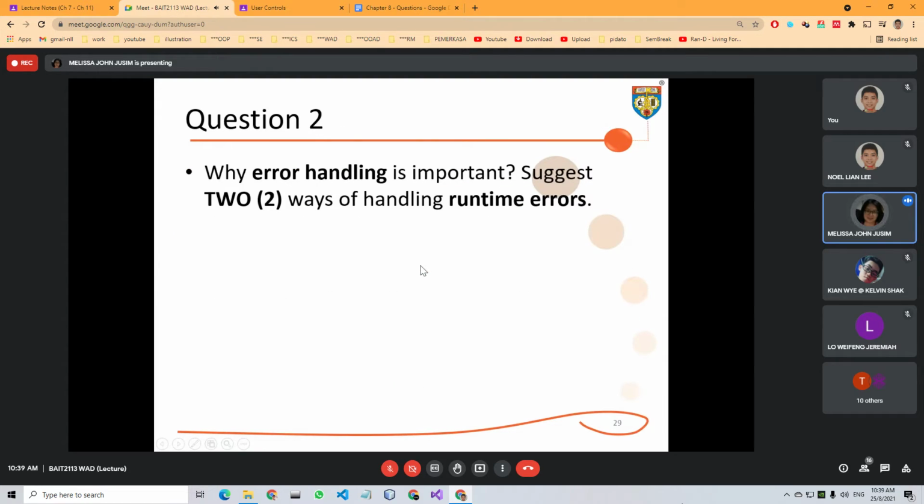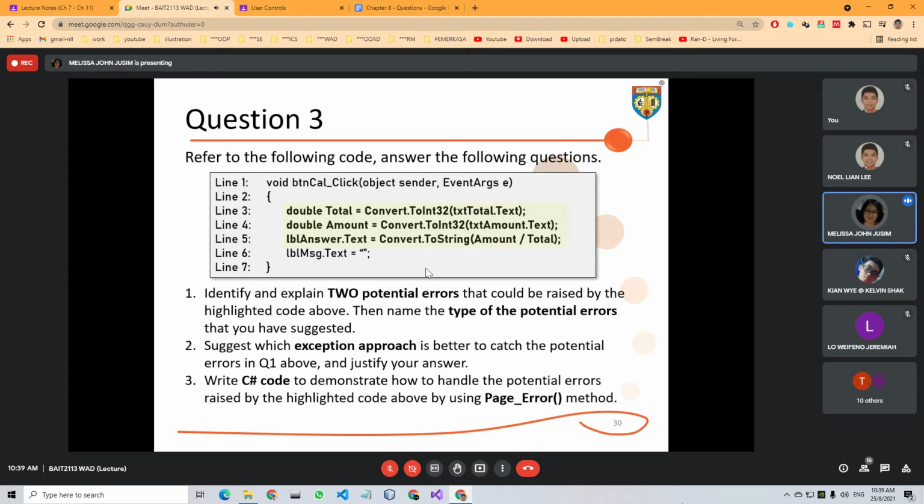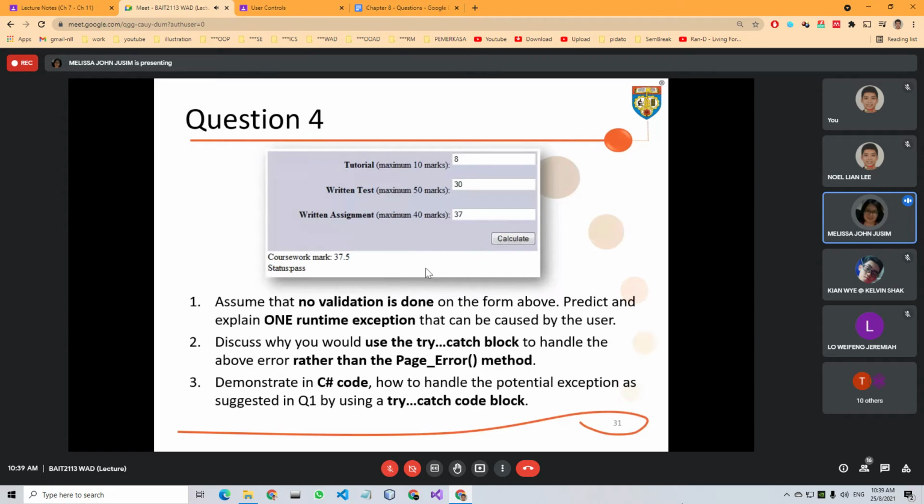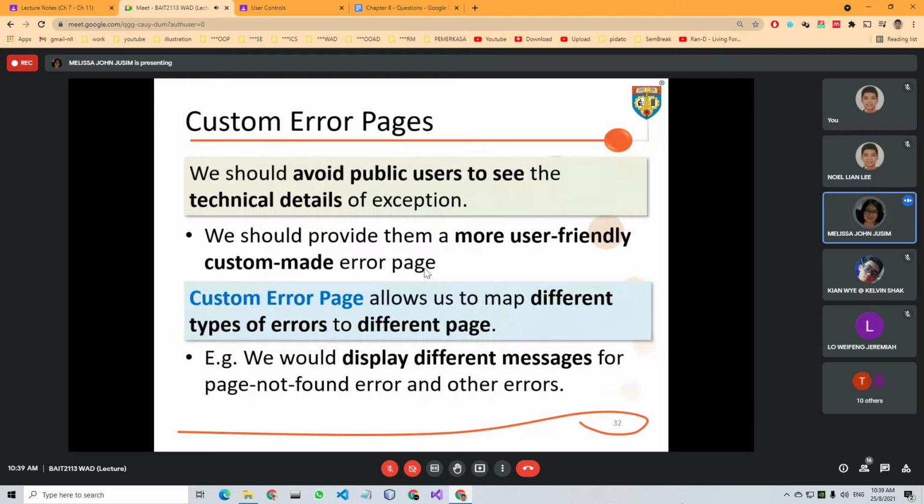So I've added this question into your class activity: why error handling is important. Suggest 2 ways of handling the runtime errors. This one I will KIV, go straight to custom error pages.